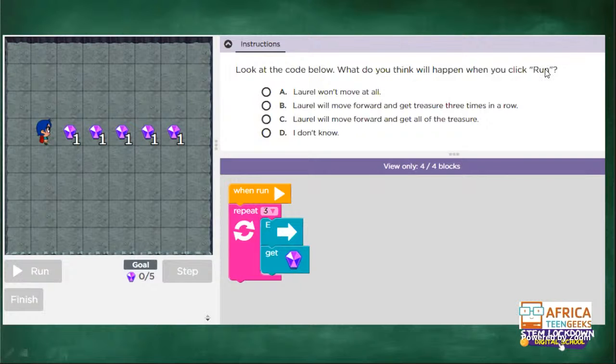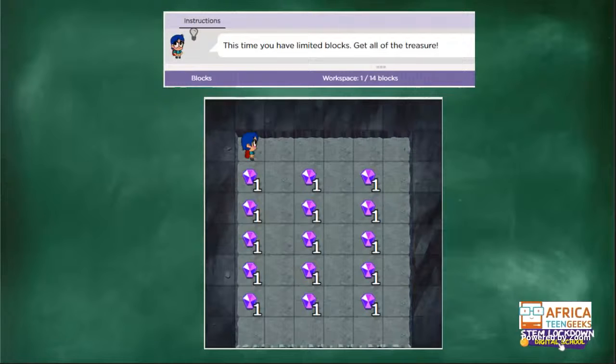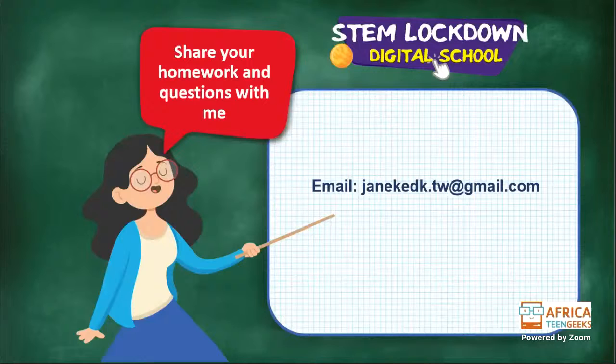Let's move on to what we will do today. So I just want to show you this. This is not the first puzzle we will be doing, but hopefully we will get to this one today. And this is a challenge. Now you will see here, we have limited blocks and we need to get all of the treasure. Now, look here, you will see the workspace has 14 blocks. We use only 14 blocks. So there is a little bit of a challenge or a trick to this one. Okay, we will look at it later. I just wanted to show that to you quickly.